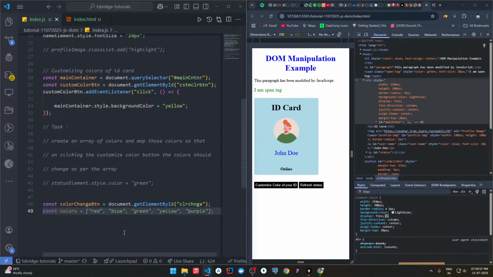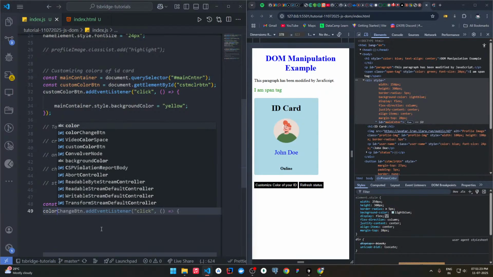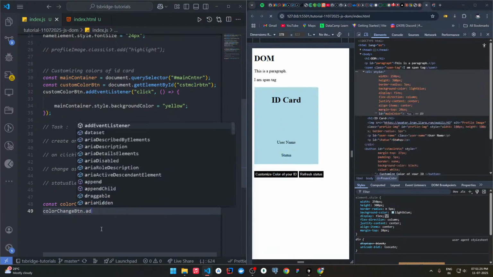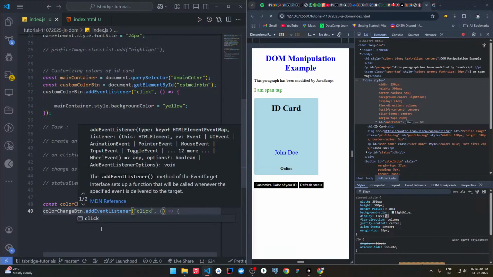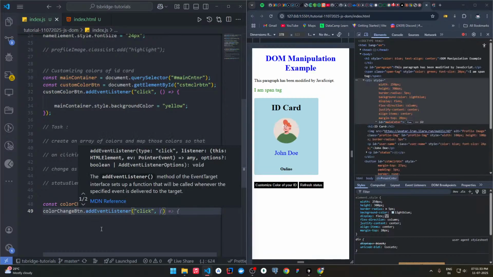After that, we basically need to add a class name, an interactive class name, inside the p tag, the status p tag. Here we have no class names. We need to add a class name, so we will add an event listener onto that button, the color change button.